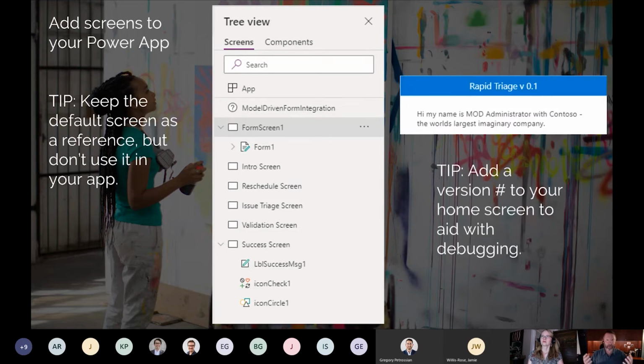So screens, if you're new to Canvas-driven Power Apps, screens are, I want to say kind of like forms, but there's a different thing called forms. Screens are literally the different screens that the user will see as they navigate around your app. Forms can be inside of screens and help you to connect the data.